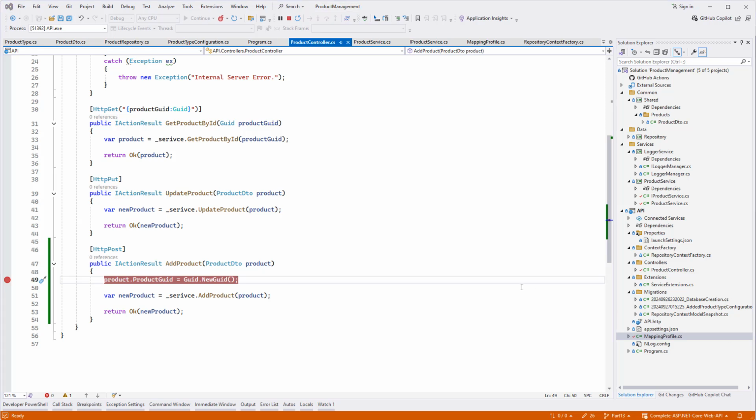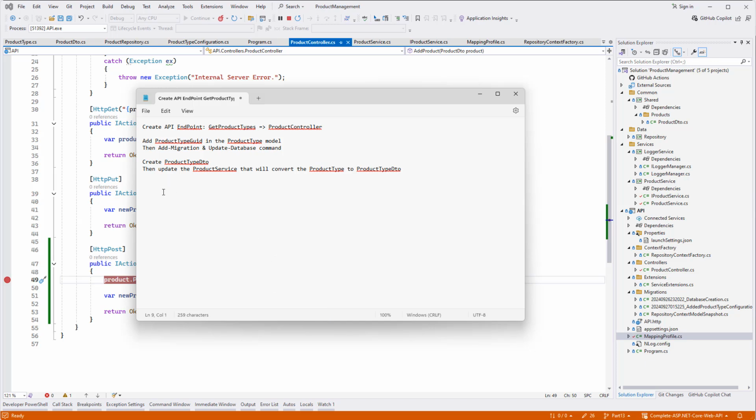In the previous episode, I gave you one homework. I'm not sure if you have completed that one. If you have, this is the homework I gave you earlier. Create an API endpoint which is get product types in the product controller. Then in the second part, add product type GUID in the product type model, then add the migration and update database. Once that is done, create product type DTO. Then update the product service so that it converts product type into product type DTO. That was the homework I gave you earlier.